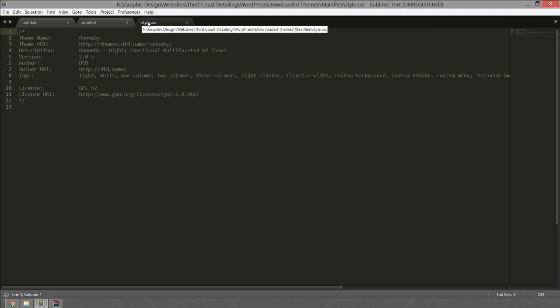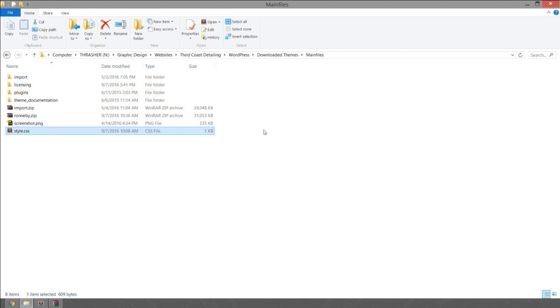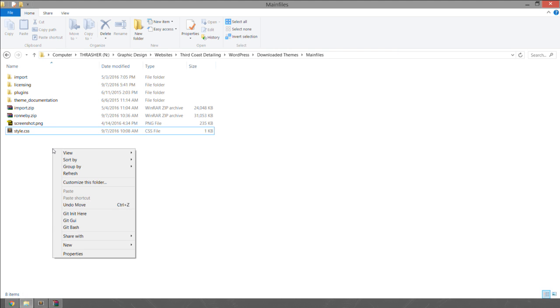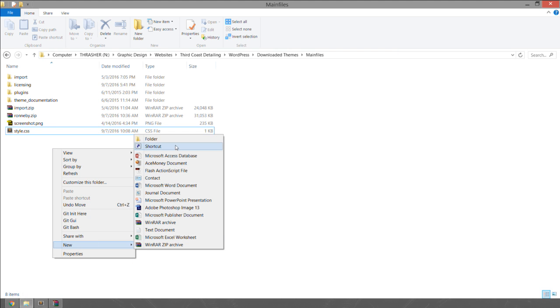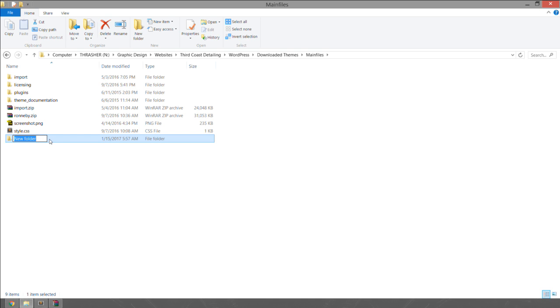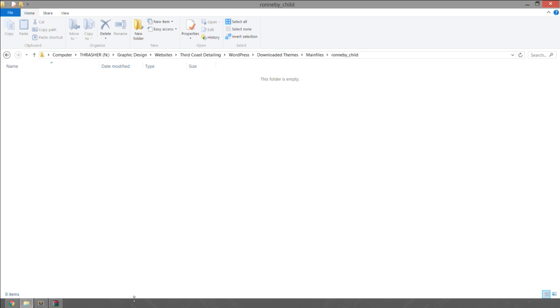We're going to create basically a duplicate for the child theme. I'm going to minimize this window and I'm going to create a folder here. New folder. We're going to title this folder the same title of our theme in lowercase letters. In my case, it's Ronneby, R-O-N-N-E-B-Y. We're going to append an underscore and the word child. I'm going to double click this folder to enter it.